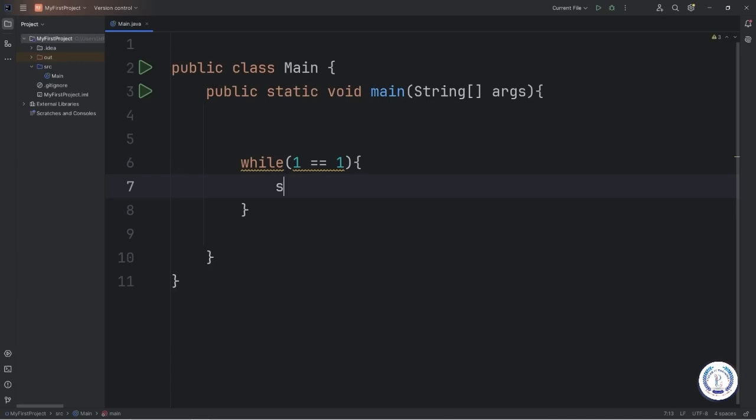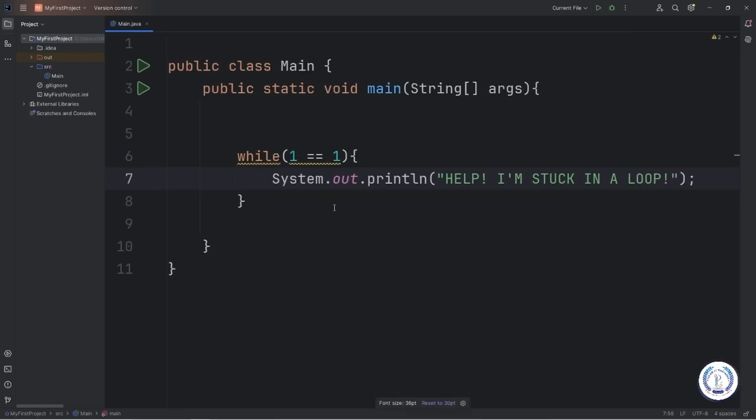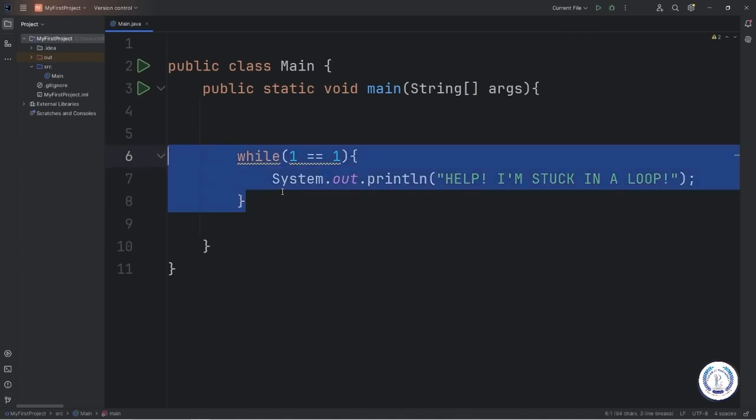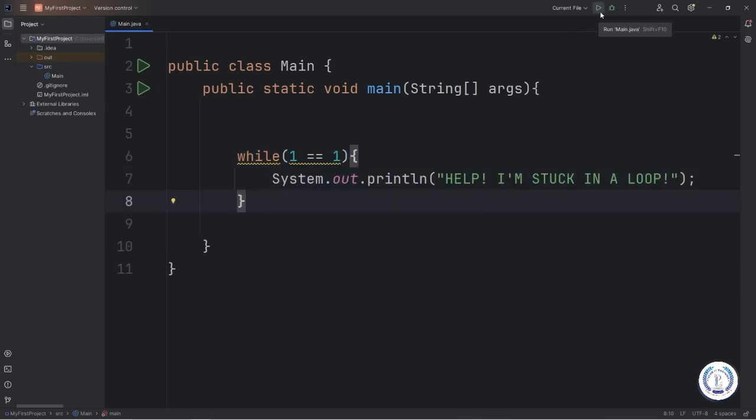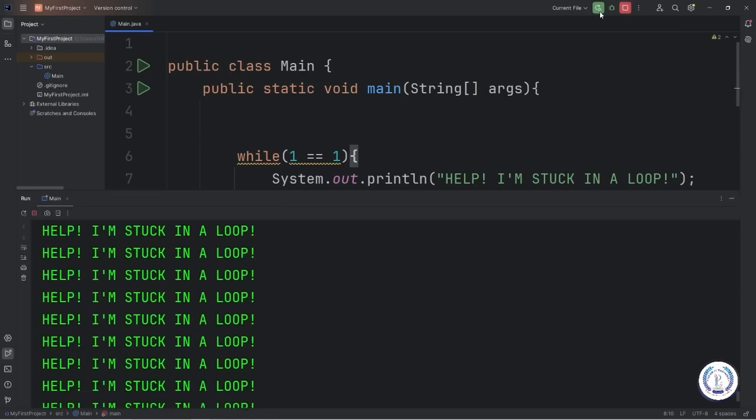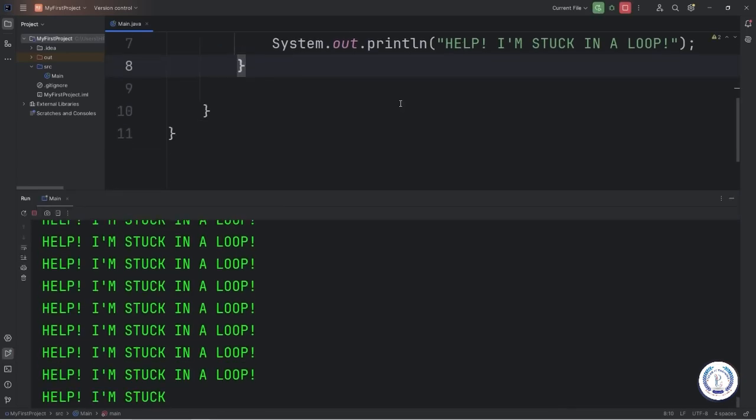I would not recommend following me along for this part. Your computer might freeze up, but I'm going to print help. I'm stuck in a loop. Within this while loop, I have no way to change it from inside of it. So we're going to be stuck in this while loop forever. Here's a demonstration. We're just going to print this code forever.